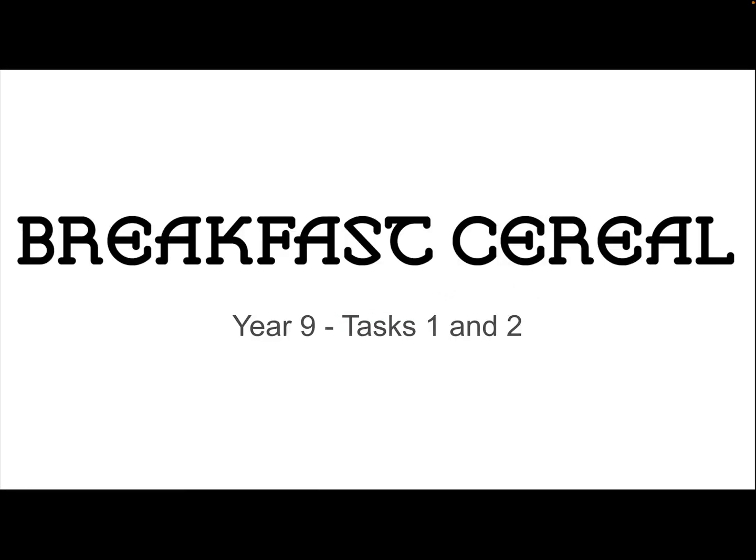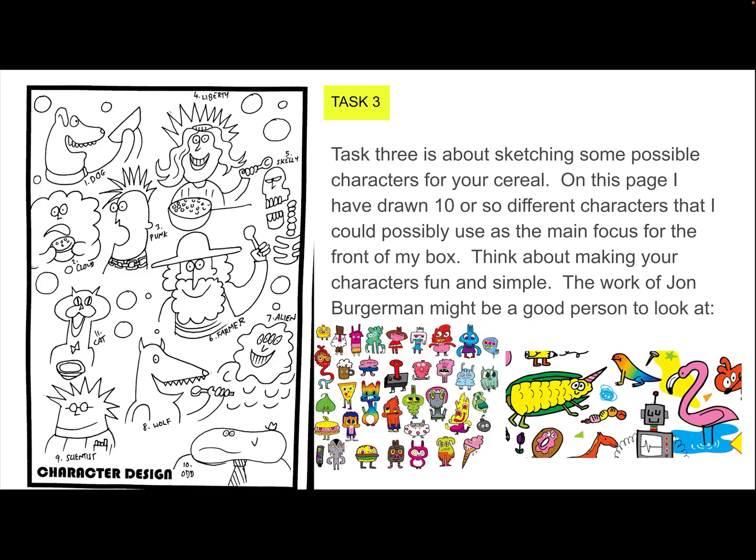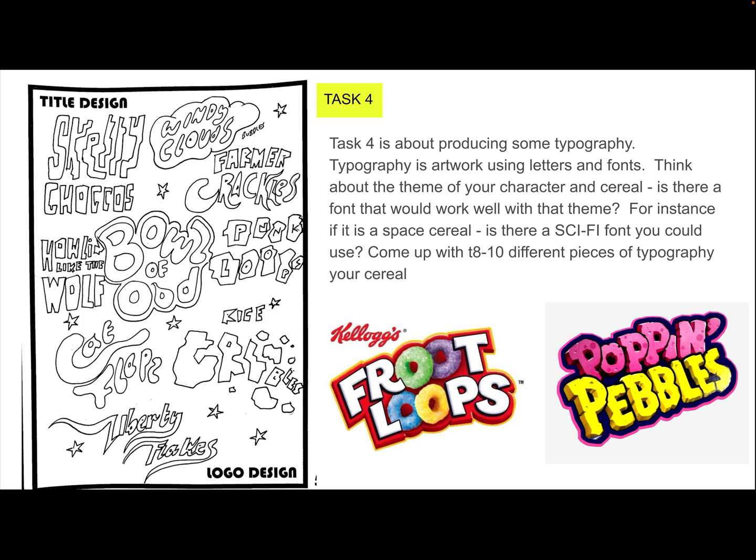So task 3 and task 4 is what I'd like you to do for this week. Look at your character designs on a piece of A4 paper, come up with around 8 to 10 different characters. And then the same for task 4, 8 to 10 different lettering forms that you can do by hand on another piece of A4 paper. So task 3 and task 4 can be done by hand, could go over the top with a fine liner if you want, or a biro.